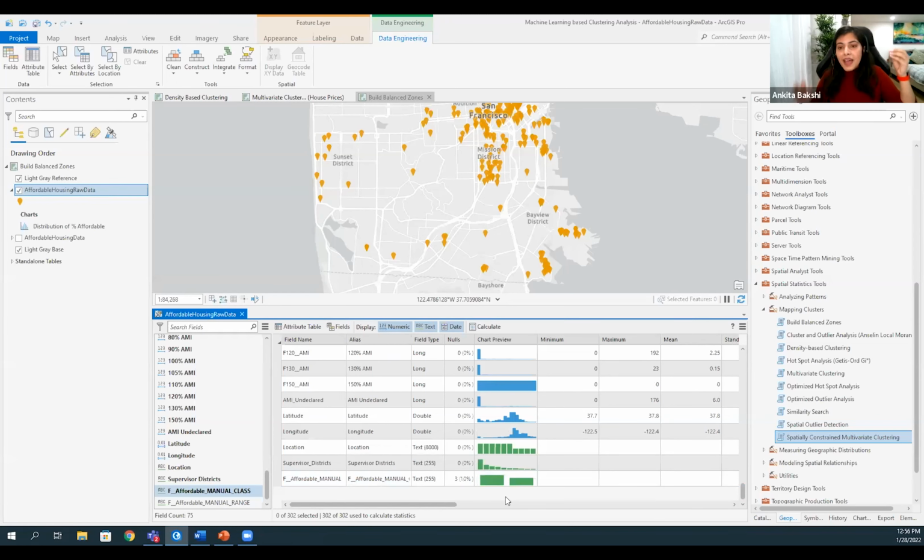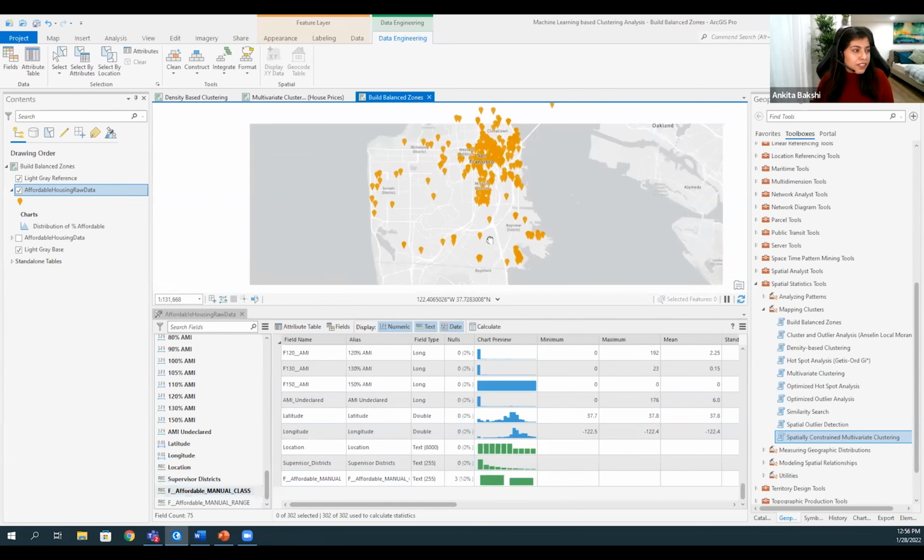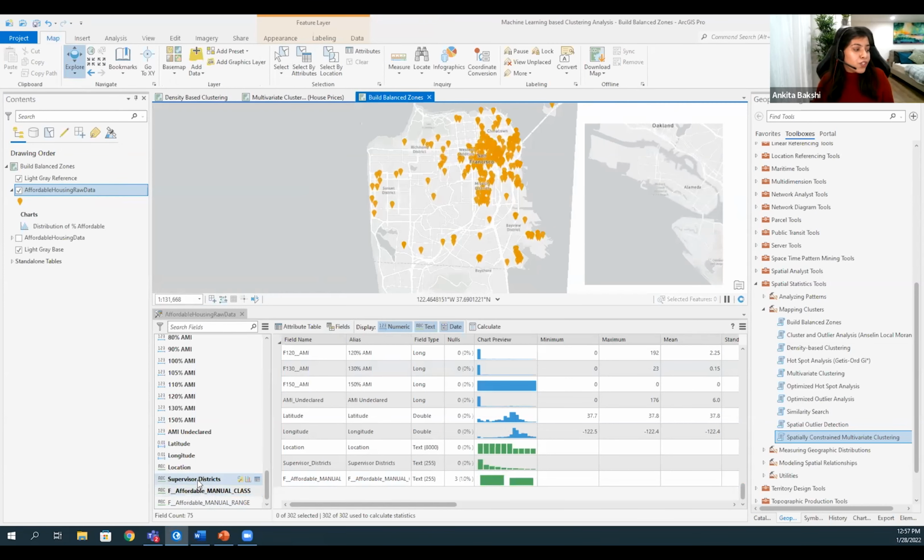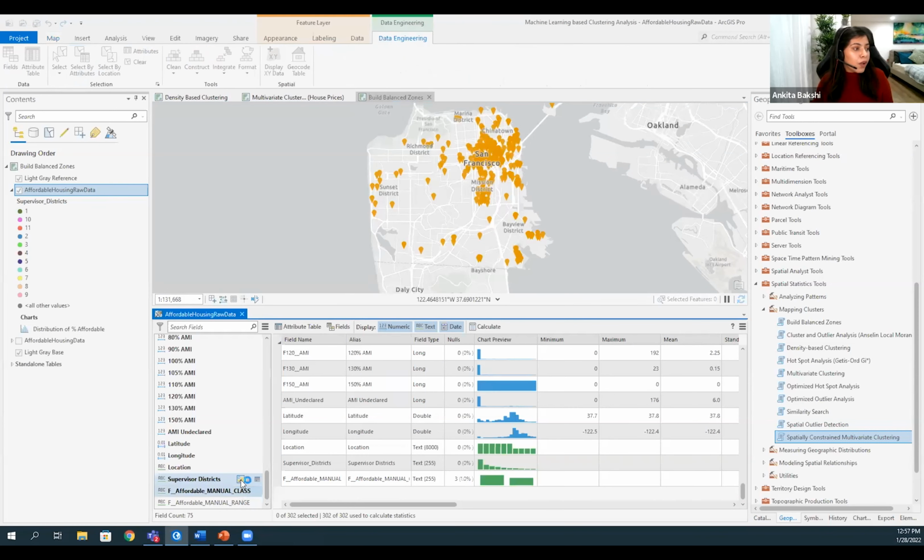That really helps me understand my data set better. And also now I can use this in any analysis. Another field of my interest, like for this example, I want to look at what projects are under which supervisors in my data set. So if I update the symbology of my map for this field, supervisor districts, I can see there are about 11 supervisors.